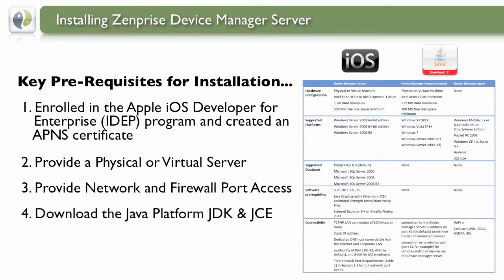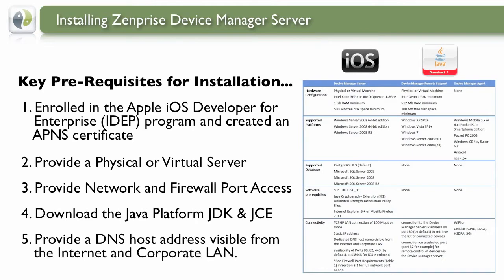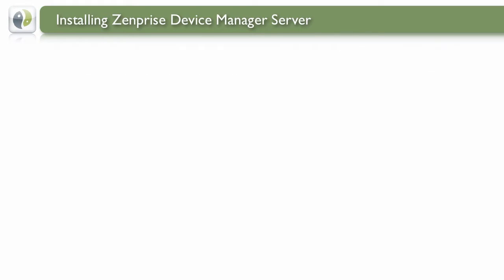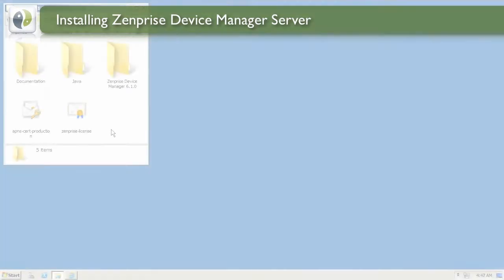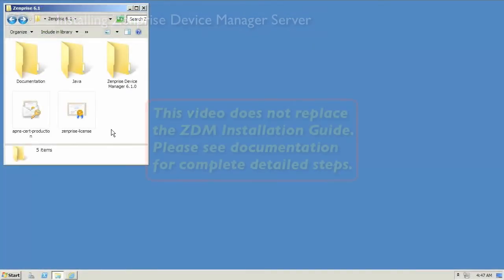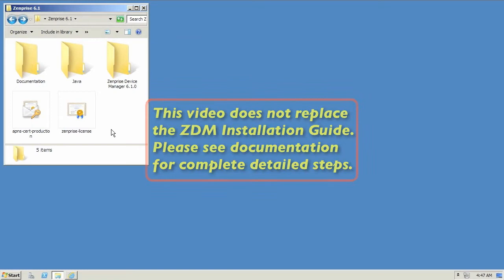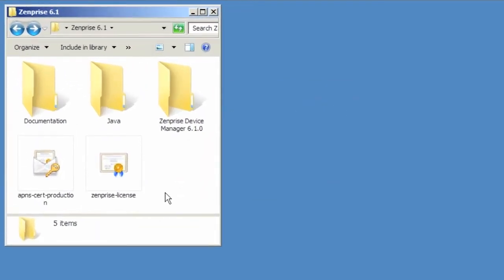And have a fully qualified domain name for the server, so it can be accessed both from the internet and the internal corporate LAN. It should be noted that this video is only a summary to show you the steps that we'll go through. You should always follow the documentation to be prepared before you go through an install. To speed up the process, you should collect all the software components before proceeding.